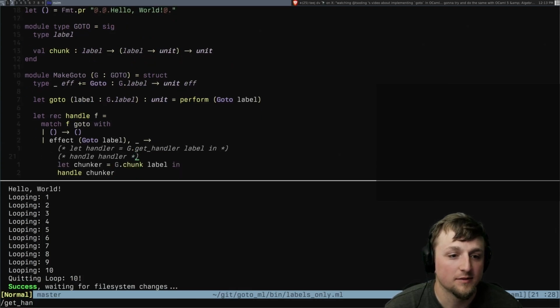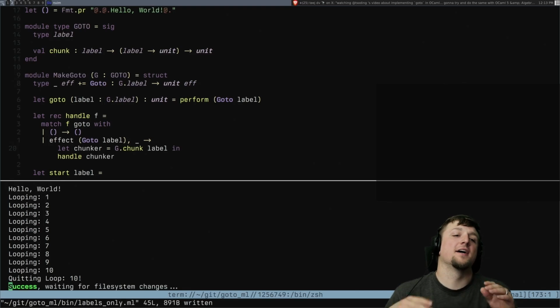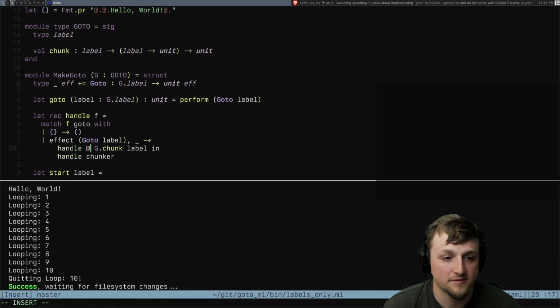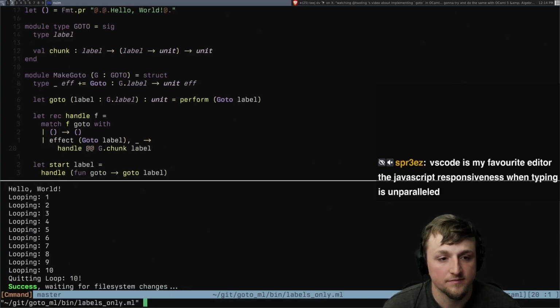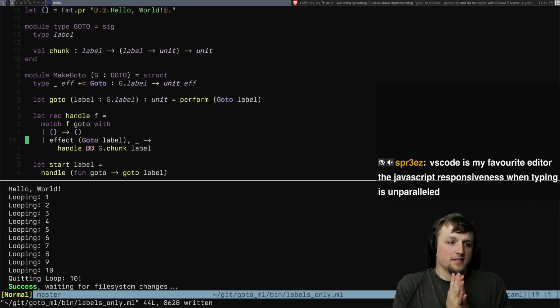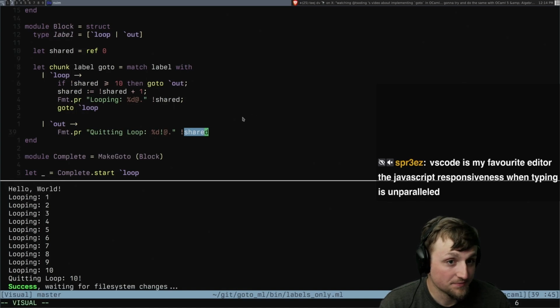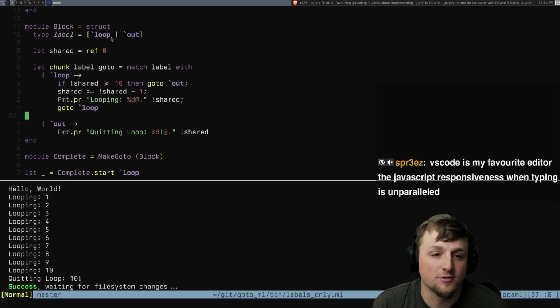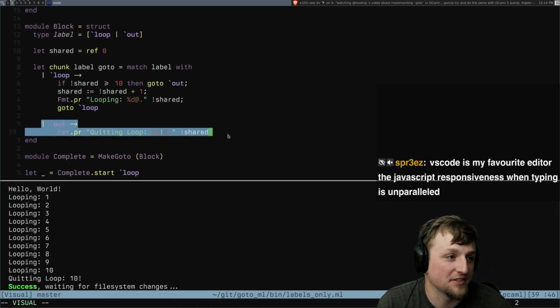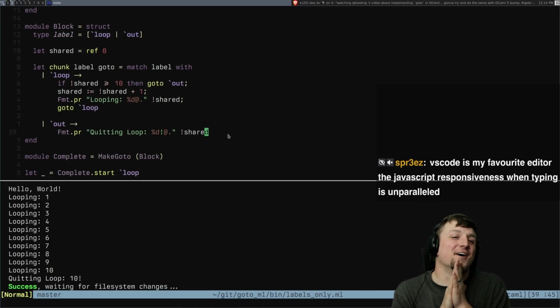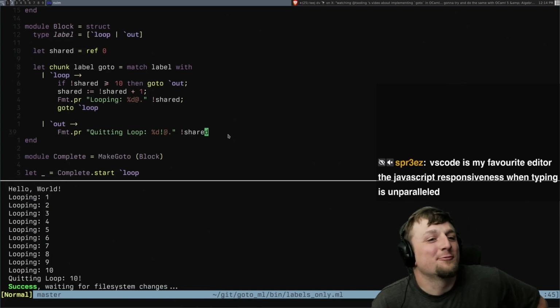Boom, boom, boom. Oh, oh, baby. The JavaScript responsiveness and typing is unparalleled. Chat, look at this. Looks like labels. You know what I'm saying? Does this not look like label? What does go to mean? When I say go to out, I wanted to start executing this. Oh my goodness. We did it.